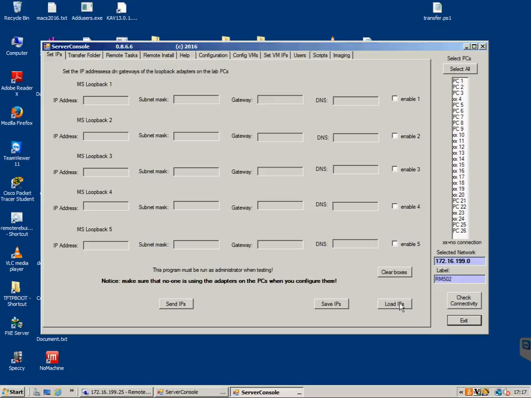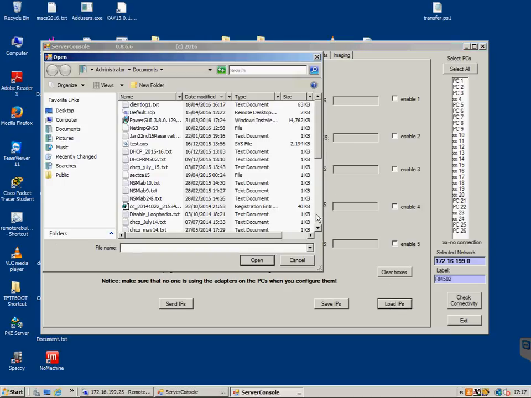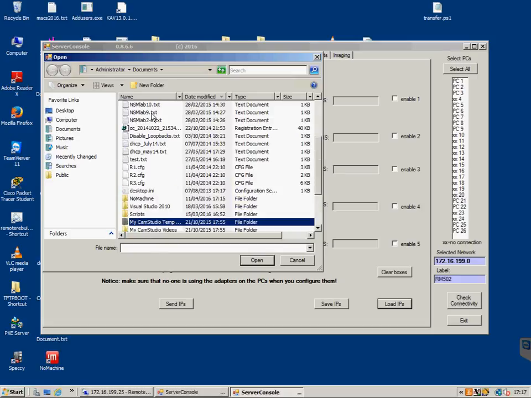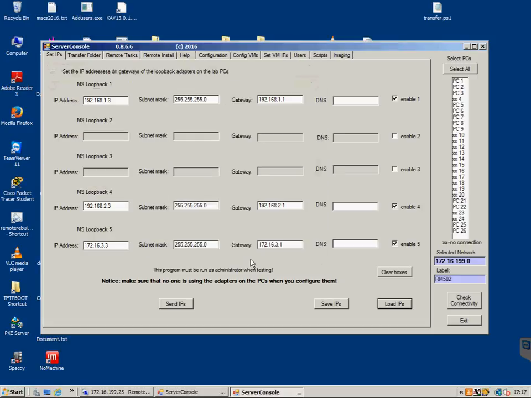So we could load the IP addresses from memory if we want to, and we've got them stored in a text file. And you can see that we've got loopback adapters 1, 4 and 5 enabled in this instance with IP addresses and subnet masks and gateway addresses. And if I wanted to apply that just to one particular PC, I could do so. So I'm going to apply that just to PC22. I could apply it to any number of PCs if I wanted to.